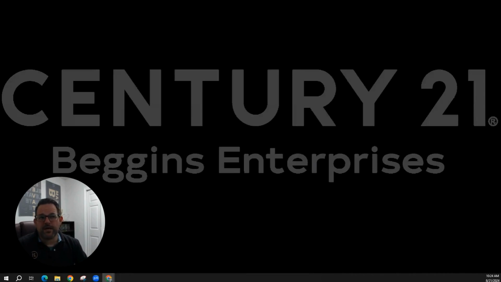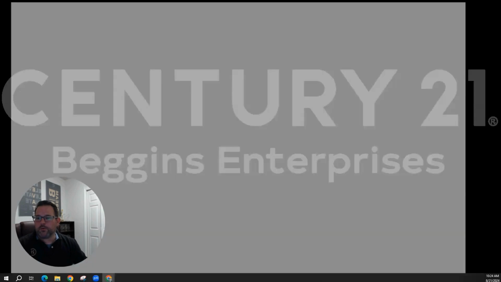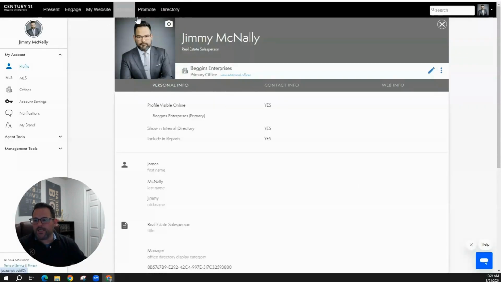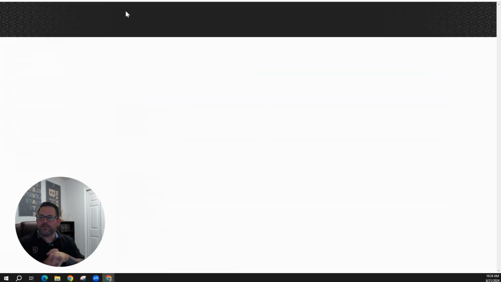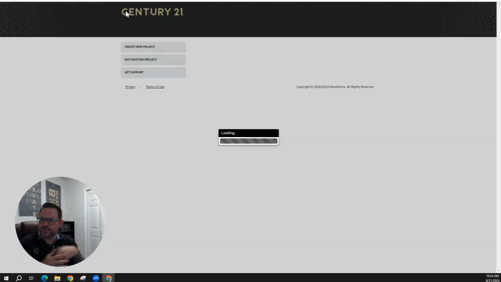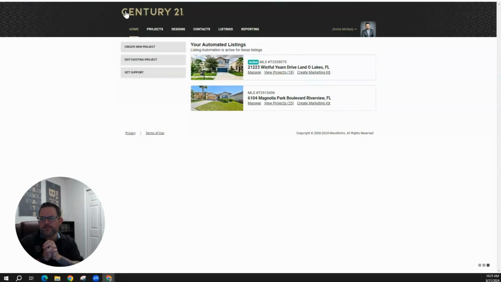Now, these are not automatically generated for you, so you are going to have to do a little bit of work. So what we want to do is go into Moxi and go to Moxi Impress. Once you've logged into Moxi, let's get over to Moxi Impress, and you're going to come to your dashboard that should have your listings in there. But what we want to do is look at some of the other designs that are available for you to show up a little bit differently.